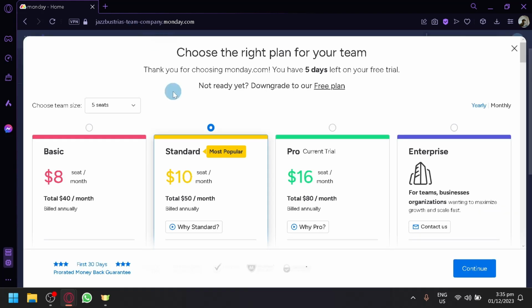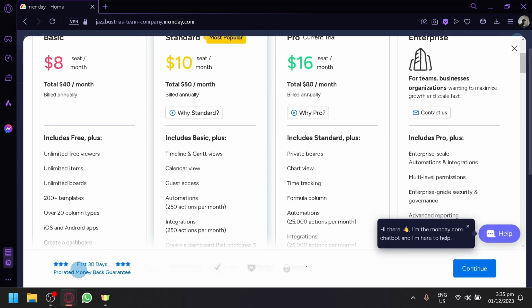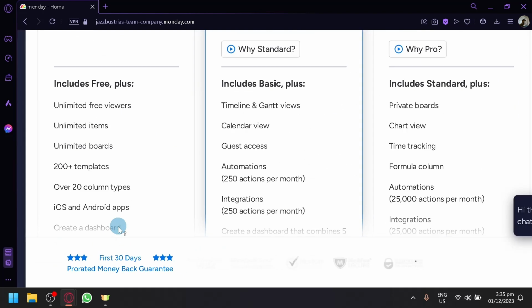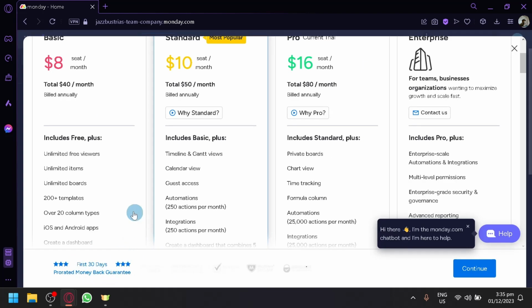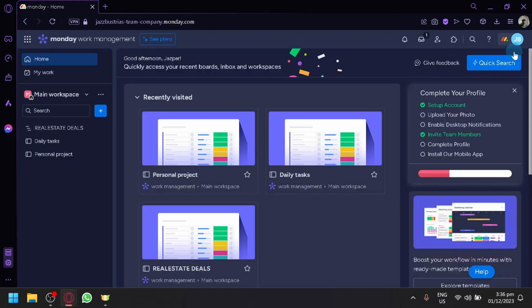When you check here in the plans, as you can see, it's going to cost you about $8 for the basic one, then $10 and $16 for the standard and pro. But as you can see here on the bottom left, we will be able to have a free version for the first 30 days, and this also comes with a 30-day money back guarantee. For me, I only have 5 days left on my free trial, so I'm going to have to renew my Monday.com soon. But let me explain how you will be able to maintain that free trial version.